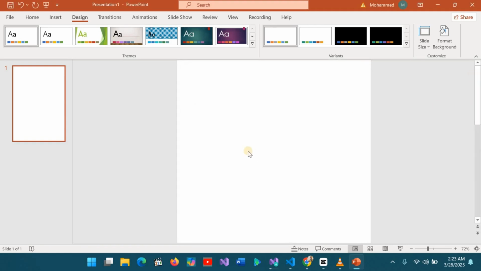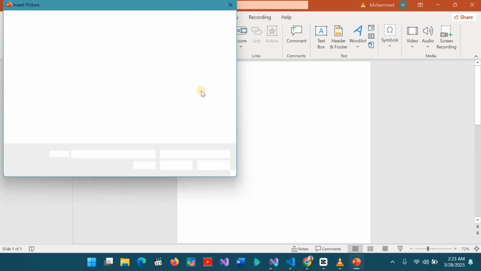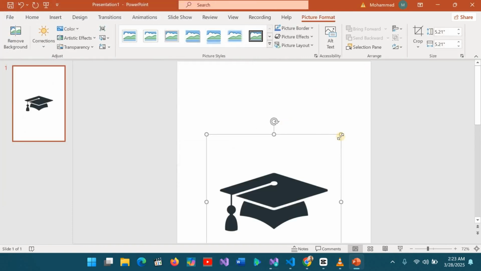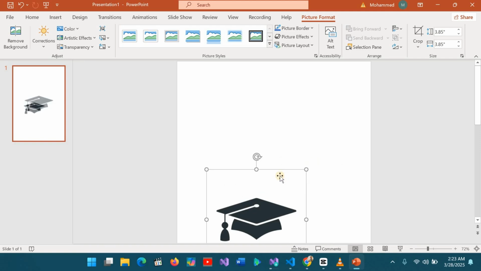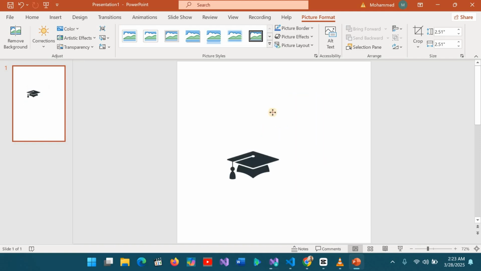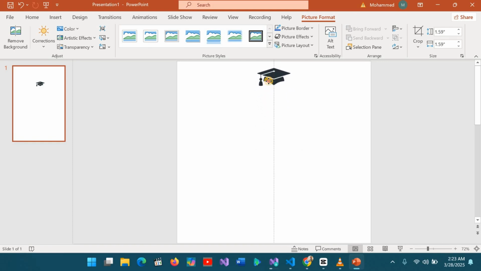Alright, so let's insert an image. So I'll insert it from my device. I already have the image in there, which is this one. So I'll insert it here. So let me resize it and position it well. Okay, so I'll position it in the middle. I think this way looks perfect.